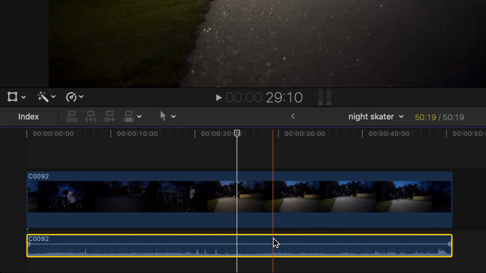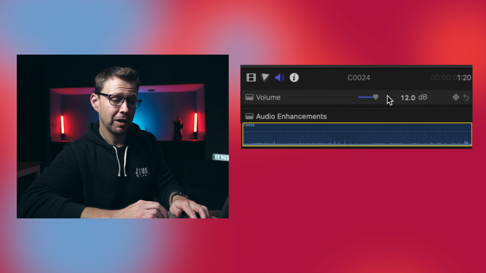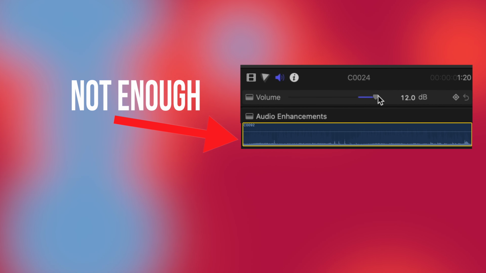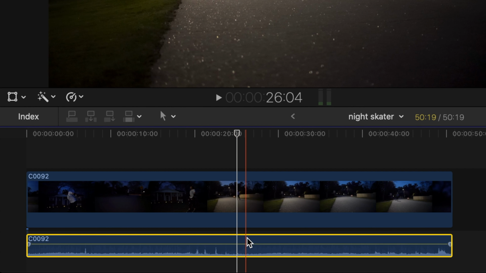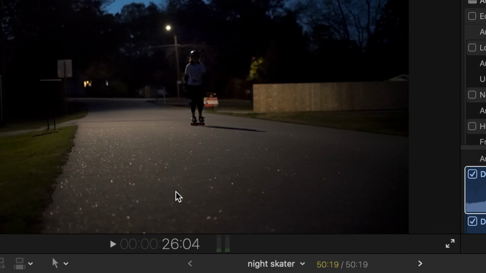Now we can start messing around with just the audio. Go ahead and crank this all the way up to 12. And we already know that's not loud enough, right? Of course, that's why you're here. We're going to take this audio clip, make it a compound clip.